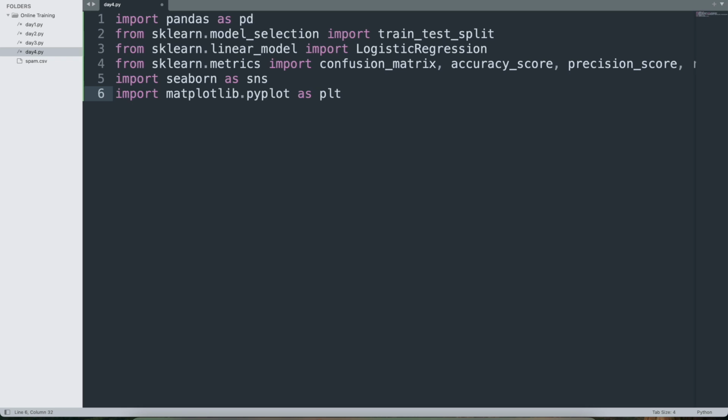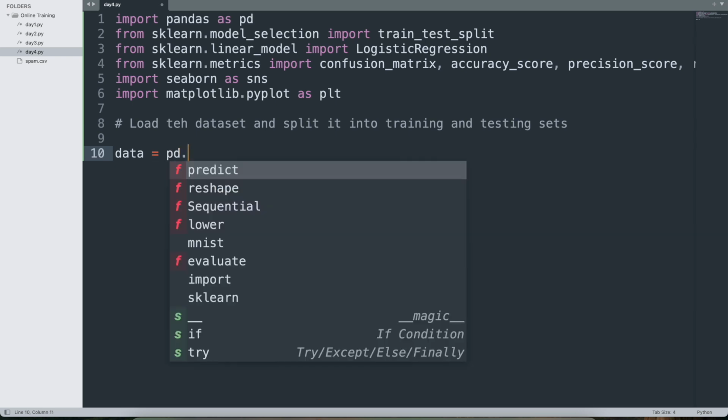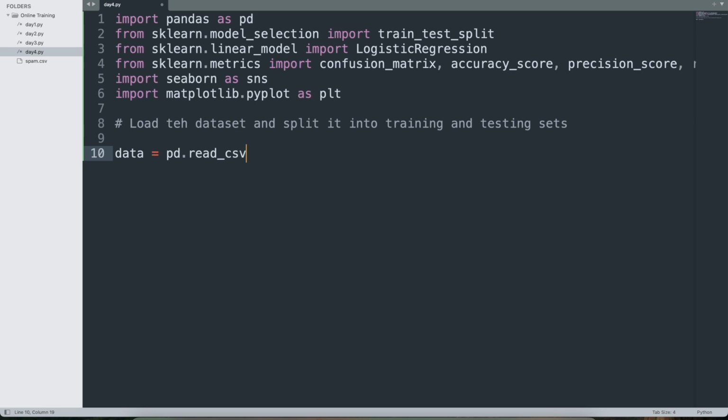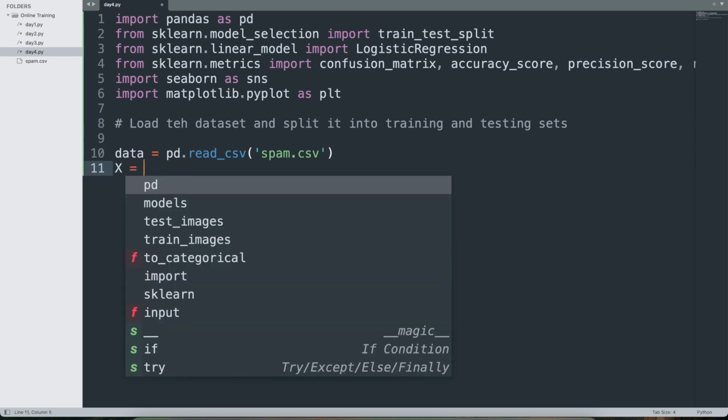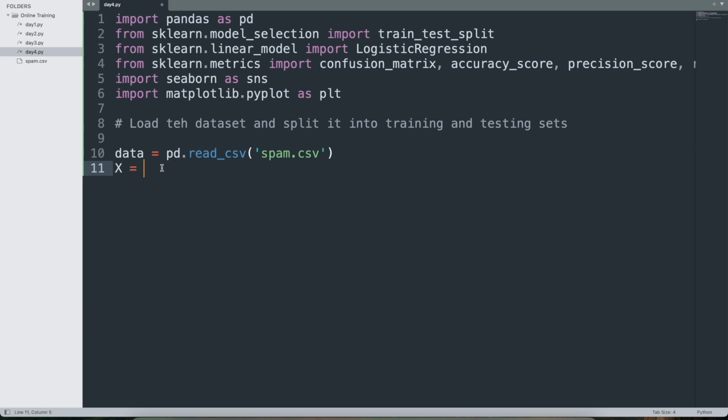So now the next step is where we will be loading the data set. So I'll say load the data set and split it into training and testing sets. For that, I'll create a variable data equal to pd dot, I'll use pandas to read the CSV file, which is what we named spam.csv. So we have that, and then I'll say X, which is our feature set. So we don't need the column spam in there.